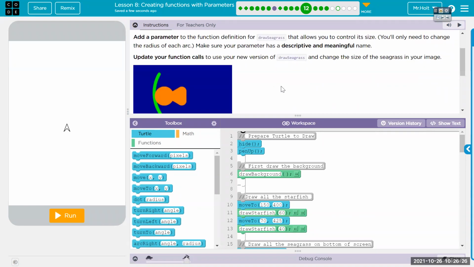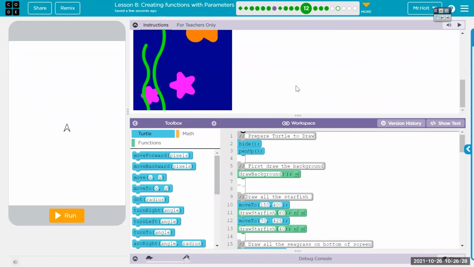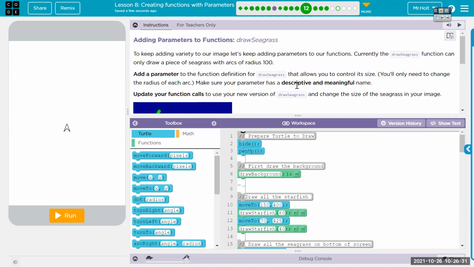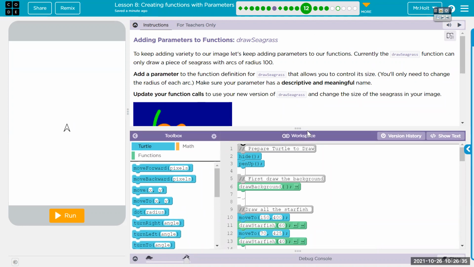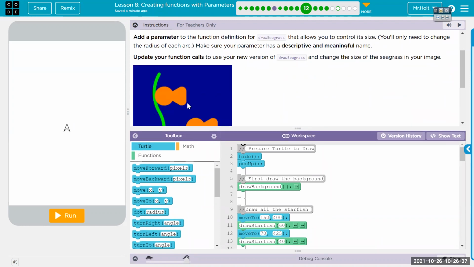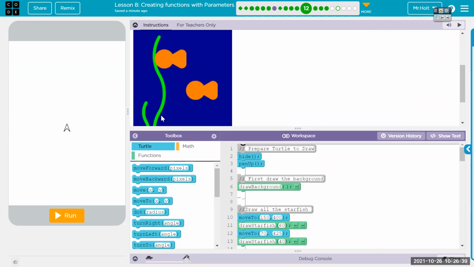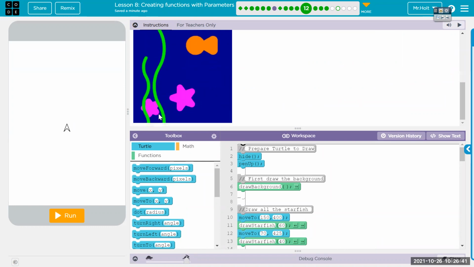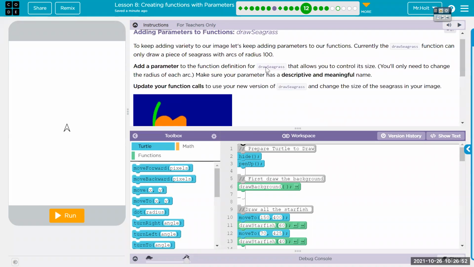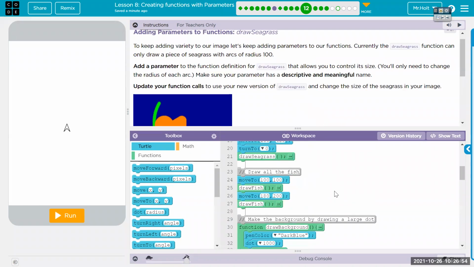Okay, seagrass. Seagrass needs a parameter. And the only one we need is to change the size of the arc, because the height of the seagrass is just arc left, arc right, arc left, arc right. But the size of the arc, 4 times, is how tall it's going to be. So we need to add a parameter to draw seagrass. Let's go down to the definition of draw seagrass.